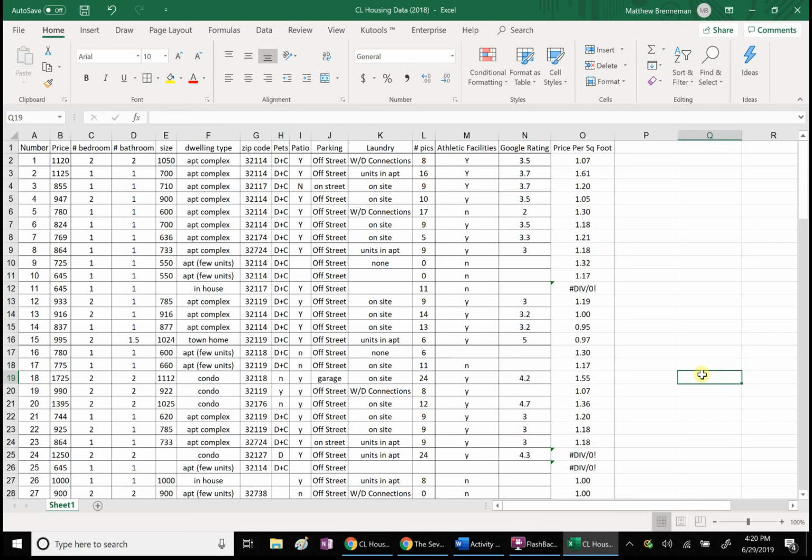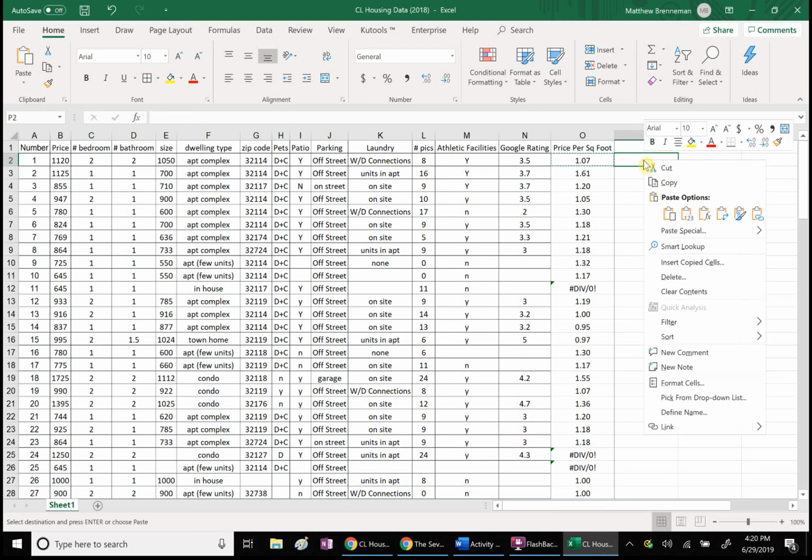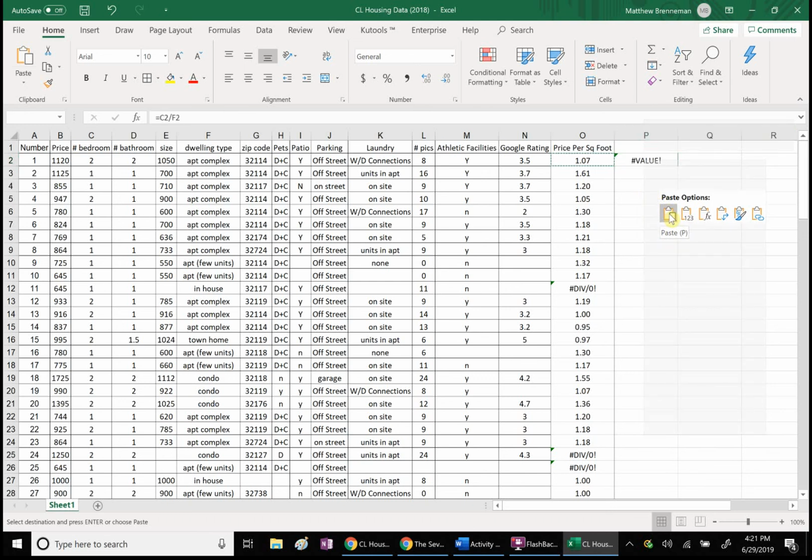So we might want to copy some values. For example, if I want to copy this value, I'm going to select it, right-click, copy, and suppose I want to paste it in P2. What I'm going to do is right-click. I'm not going to hit Control-V. Don't do that. And I can paste it different ways.